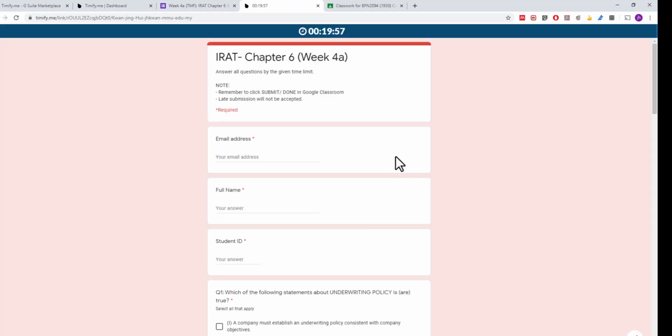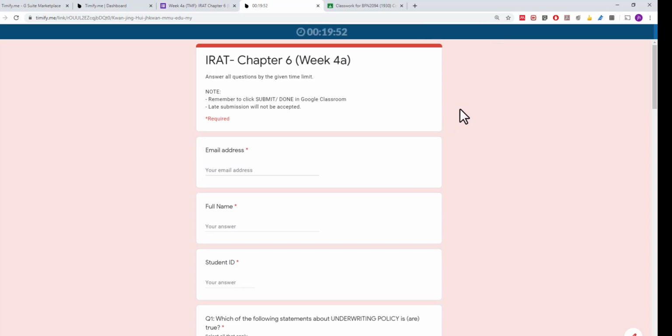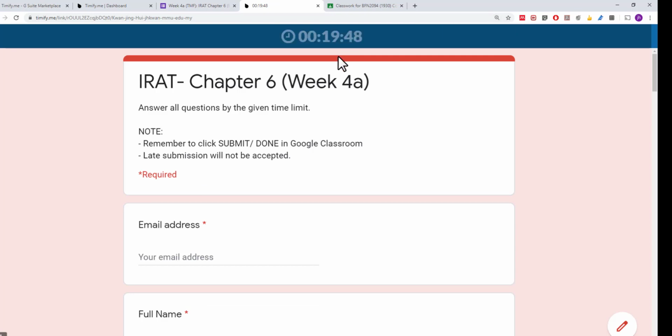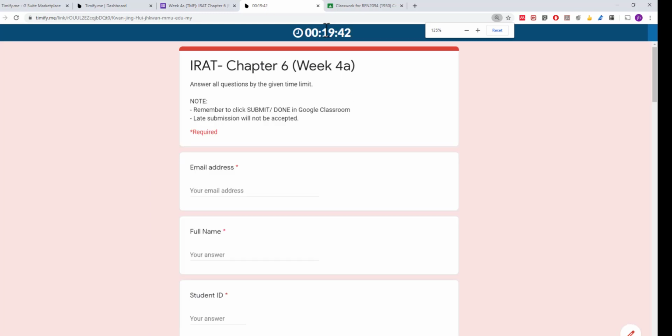When they open the form, it will be very similar to a normal Google Form, except that there's something on top here, which is the timer. Since this particular quiz or examination is capped at 20 minutes, it will start counting down from the time that you click on it.